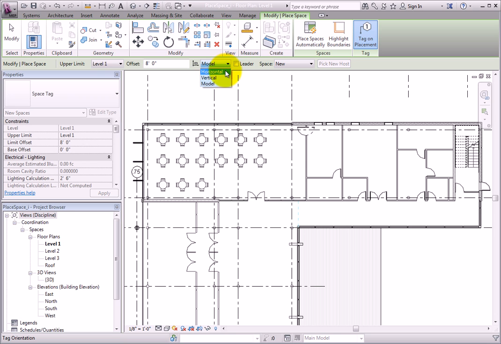Space elements are actually three-dimensional. The space is not only bounded by the walls, but also at the top and bottom, either by the floor below and the floor above, or the floor below and the ceiling. If floors and ceilings are not yet placed in the model, the space can be bounded by the current level and an upper limit. You can specify these vertical limits either in the Options bar or in the Properties palette.